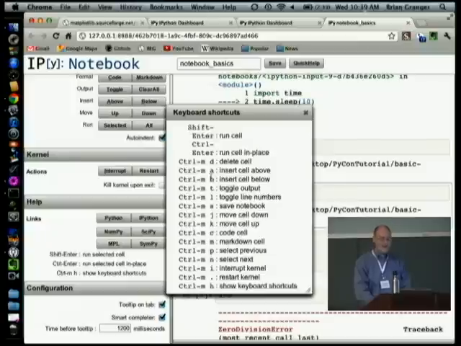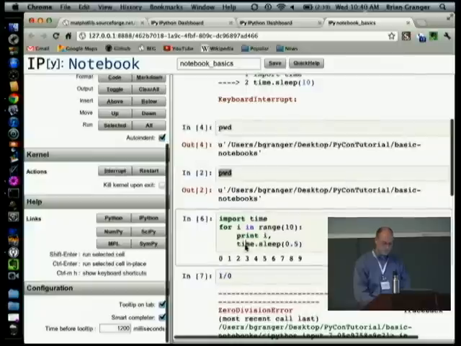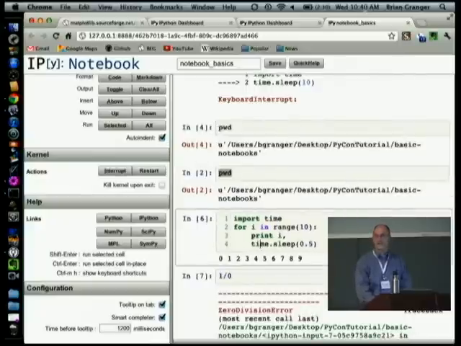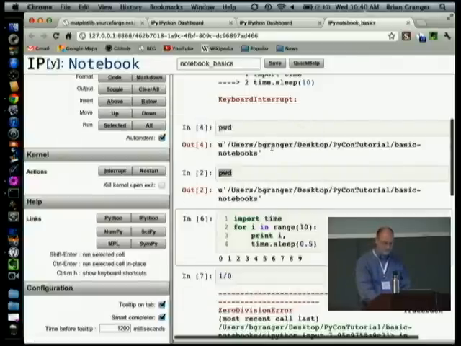So Control-M, A and B, insert a cell above and below. T is toggle. You can toggle line numbers. I think that should work. If you press Control-L, you can actually see line numbers here provided by CodeMirror. Code cell is C, markdown cell is M, select previous and next, there's interrupt kernel, restart kernel, and so I think you'll find that once you start working with the notebook a lot, you'll do a lot of these things using the keyboard shortcuts. At least that's how we've ended up working.